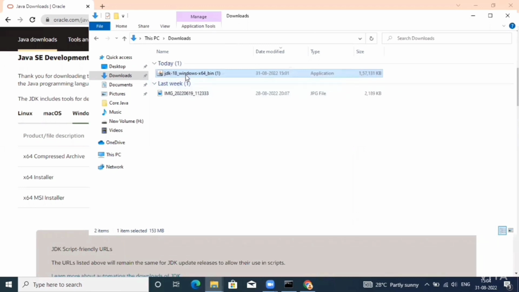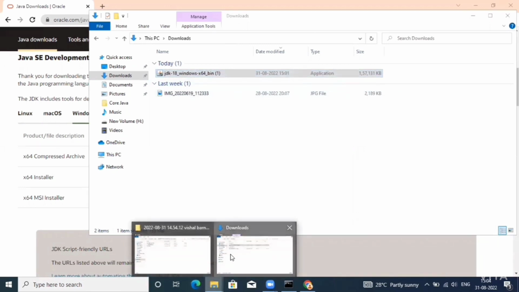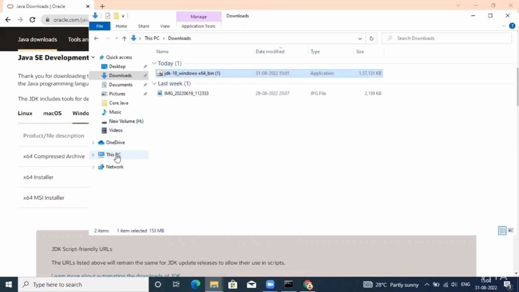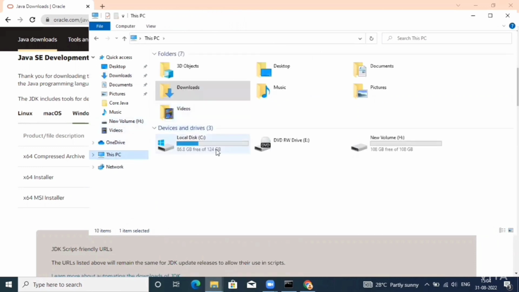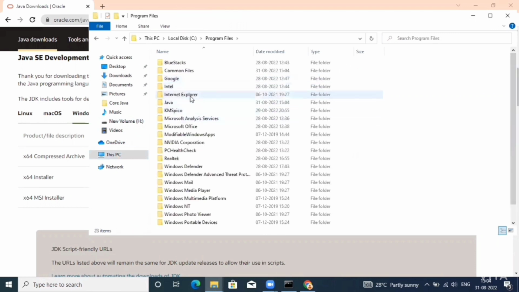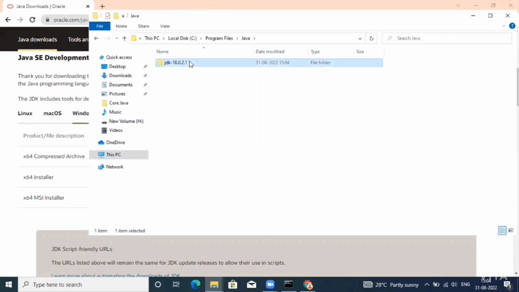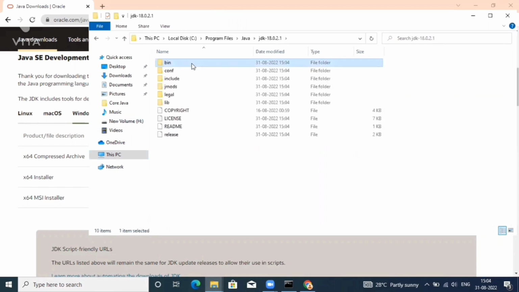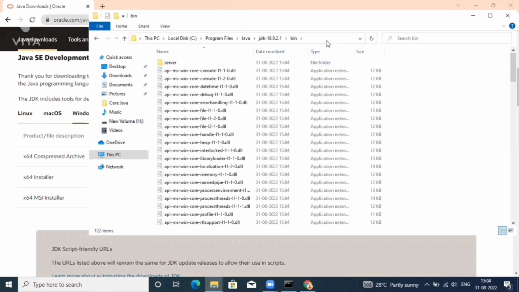Now we have to go to This PC, C drive, Program Files, Java, JDK, bin. Copy the whole path till bin.